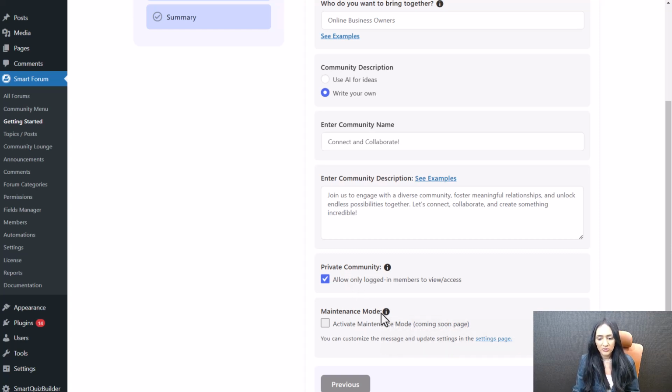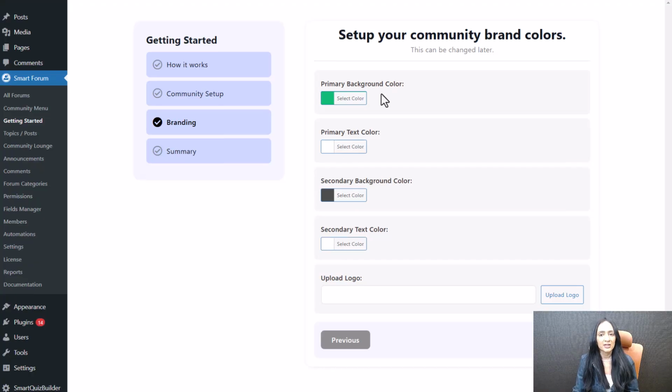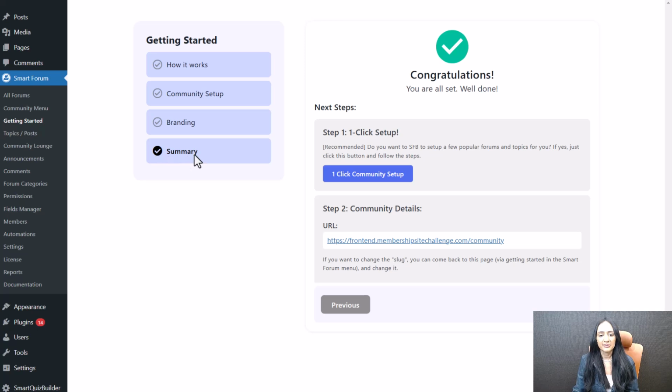And maintenance mode, if you want to activate the maintenance mode where you want to build your community stuff, but you don't want people to be able to access it yet, you can enable it. And once you're done, you can go to the settings page and disable the maintenance mode. Next, here you can set your brand colors and all this you can change later, so you don't have to worry about it now. You can upload a logo image as well. Again, all of this you can change later. And that's it. The last step is one-click setup.